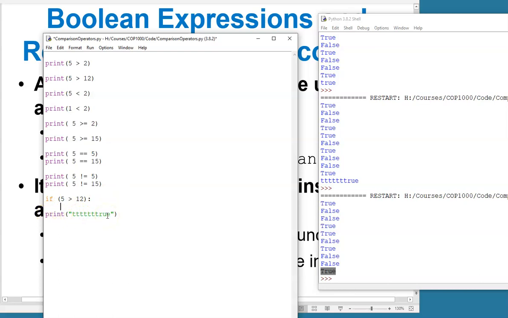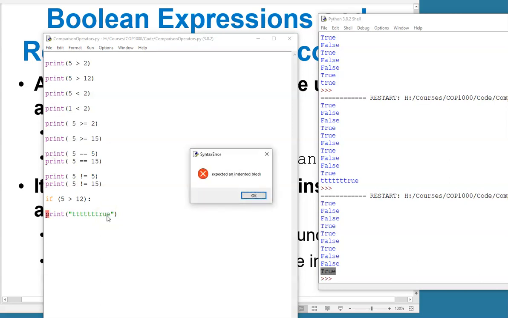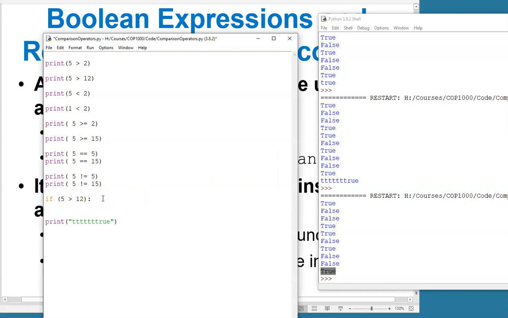So let me run it again. What do I get here? It says expected indent. So you're required to put an indent here. The best way to put an indent is you click next to the colon and then hit enter, and then it keeps the indent for you automatically. And then you just make sure you put the code back there.